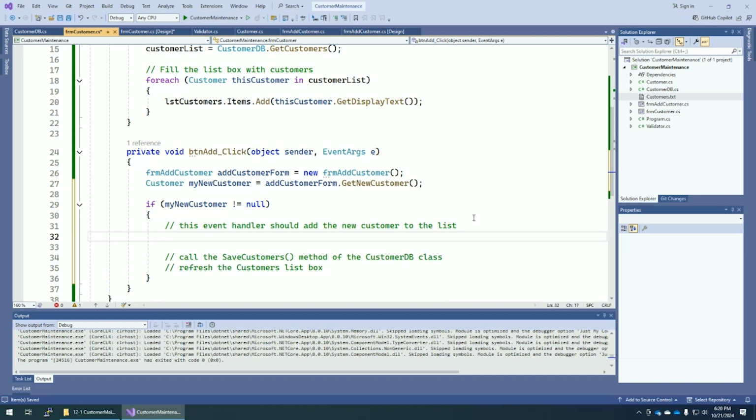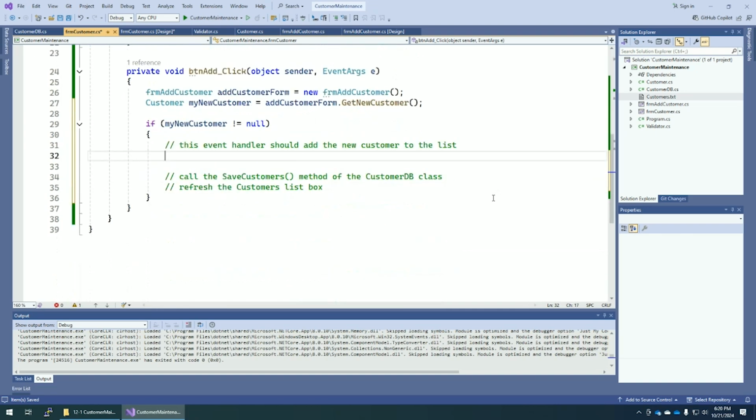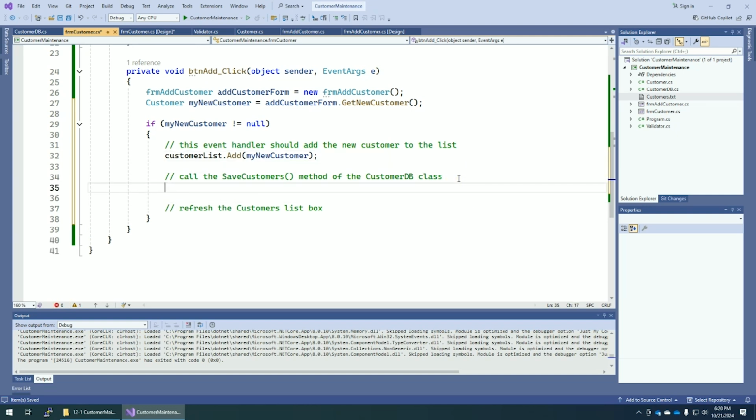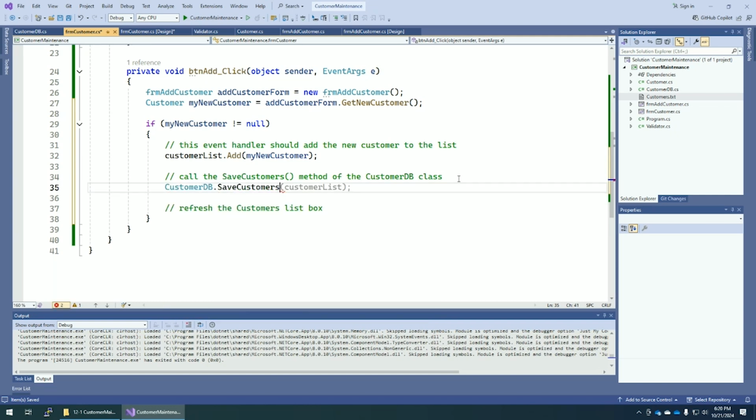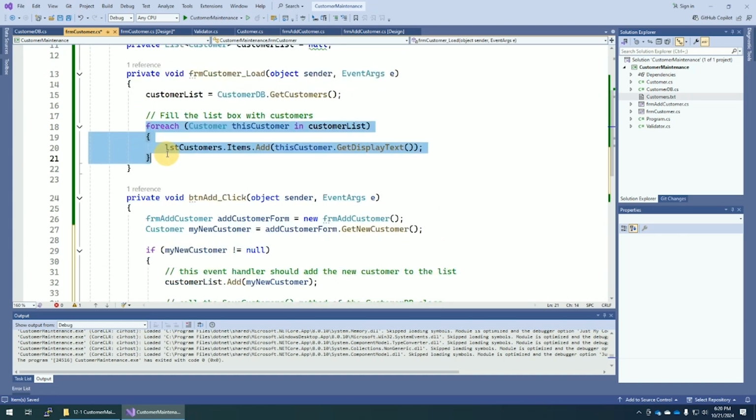So it should add the new customer to the list. What's my list called again? I know I renamed it. Customer list. So we added that customer to the list. Call the save customers method of the customer DB class. Customer DB dot save customers. That takes in the customer list, and then refresh the customer's list box. Well, that's this code right here.